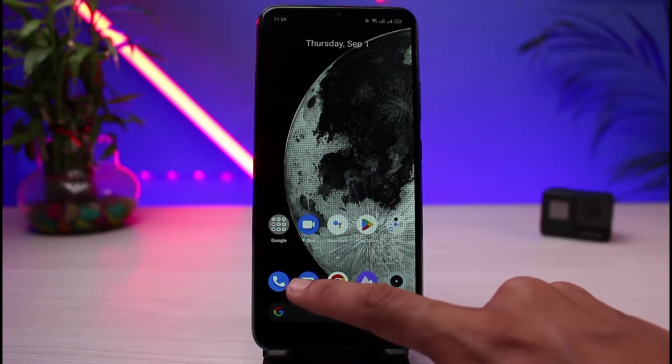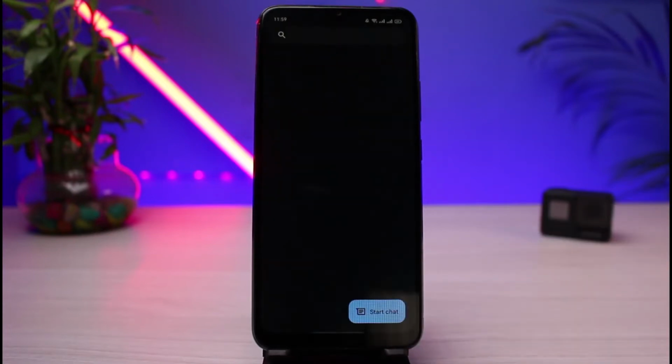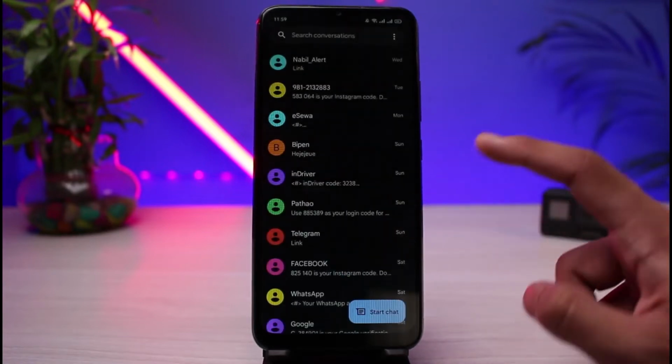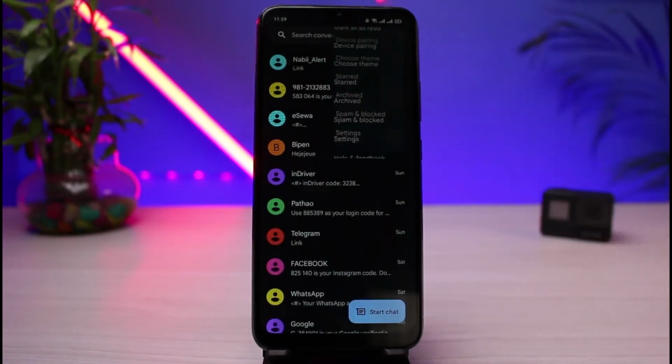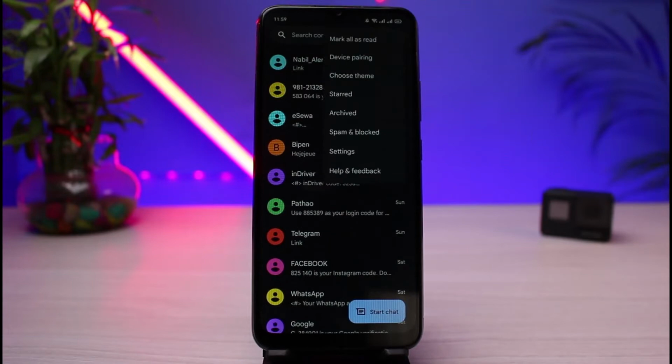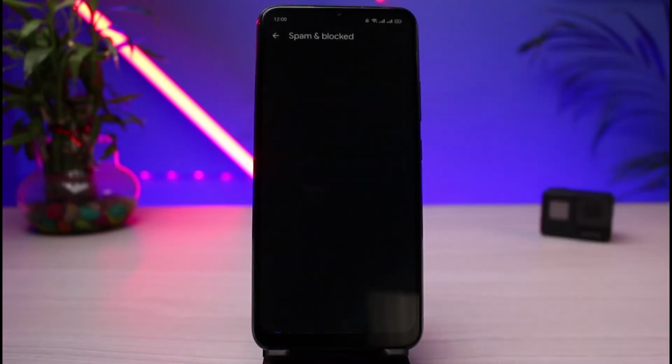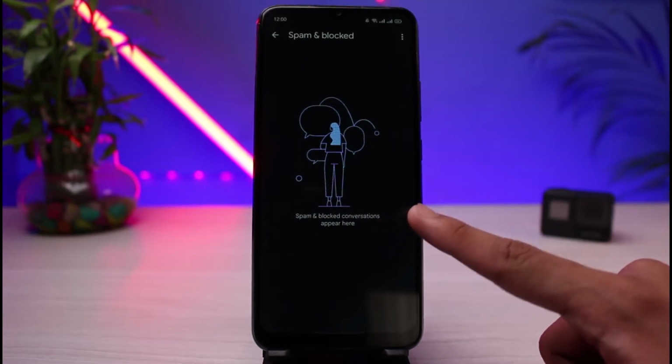So what you have to do is simply open up your messages app, which is your default messaging app. Once you open it, tap on the three dots on the top right. In your case the option could be different, but you can find the option which says spam and blocked. So all you have to do is tap on the spam and blocked section. As you tap on it, you can see it says spam and blocked conversations will automatically appear here.